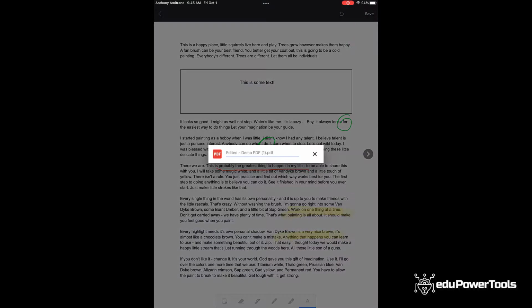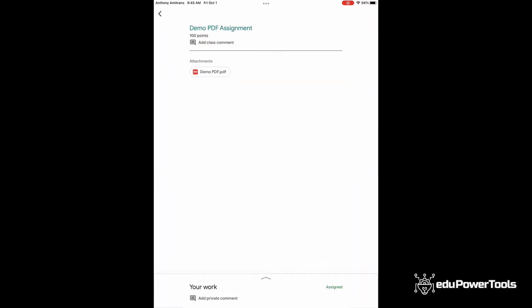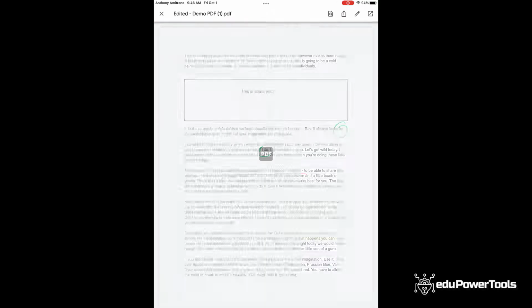When I'm done, I'll tap Save in the upper right, and it will automatically be attached to your assignment where you can edit it further or just turn it in.